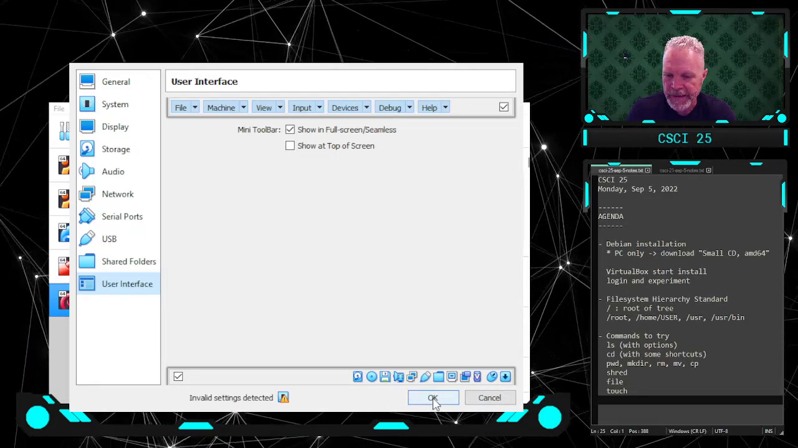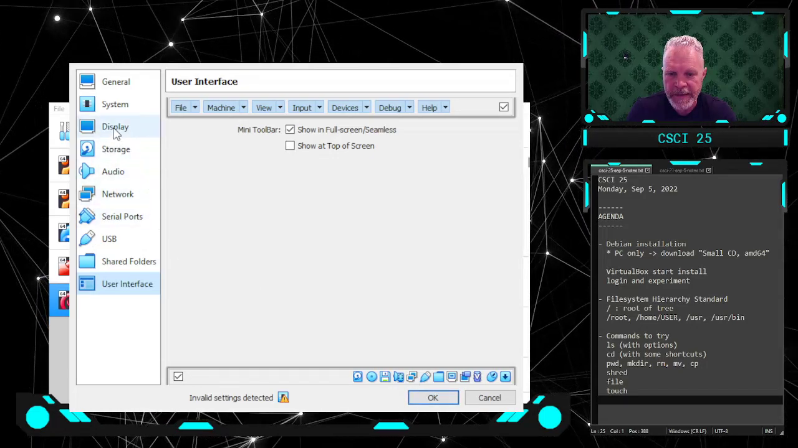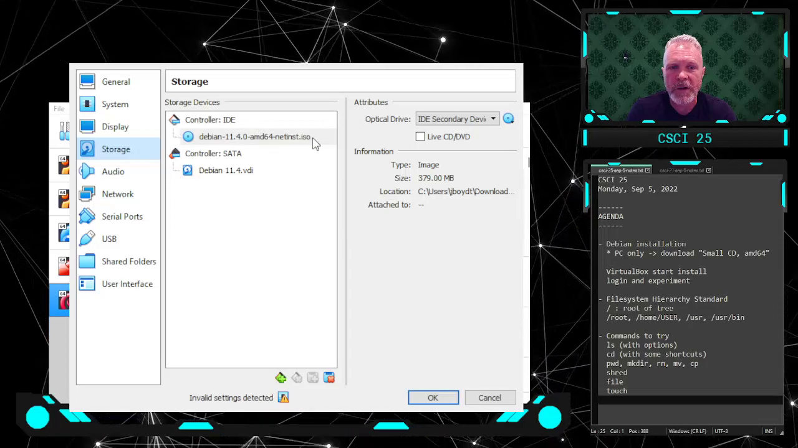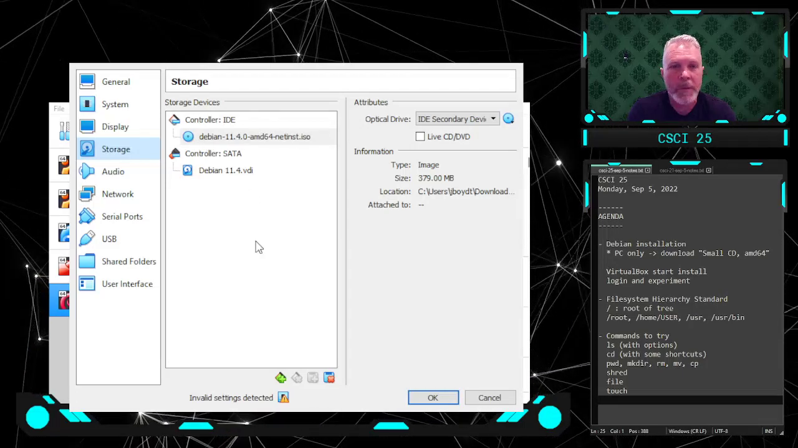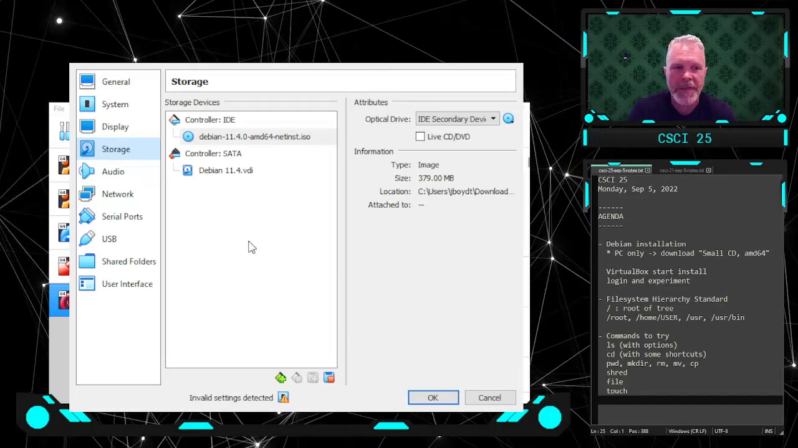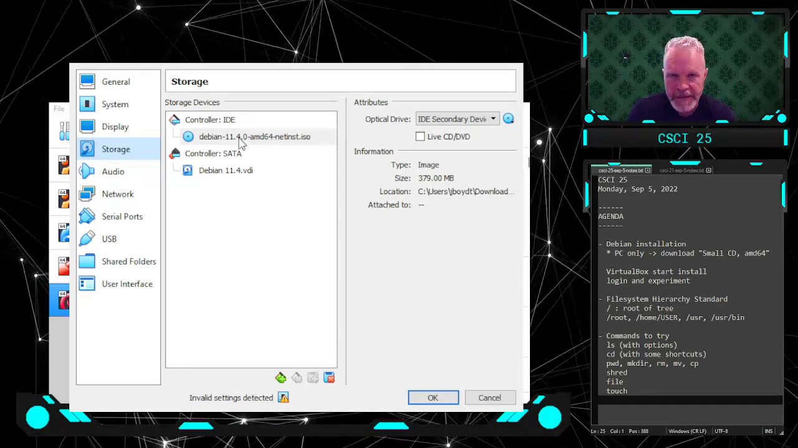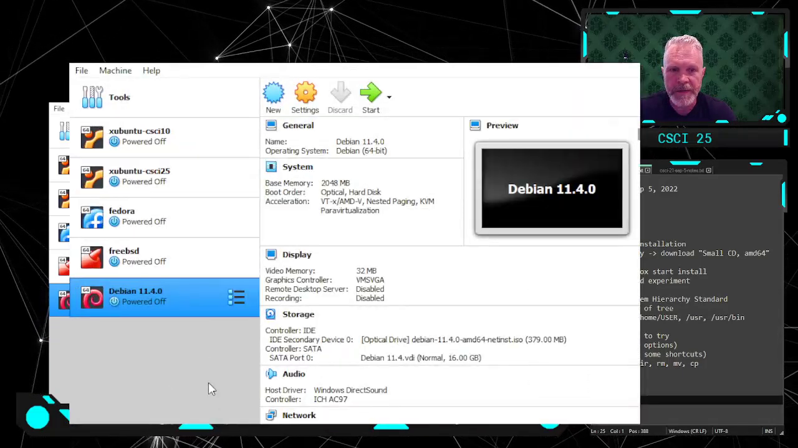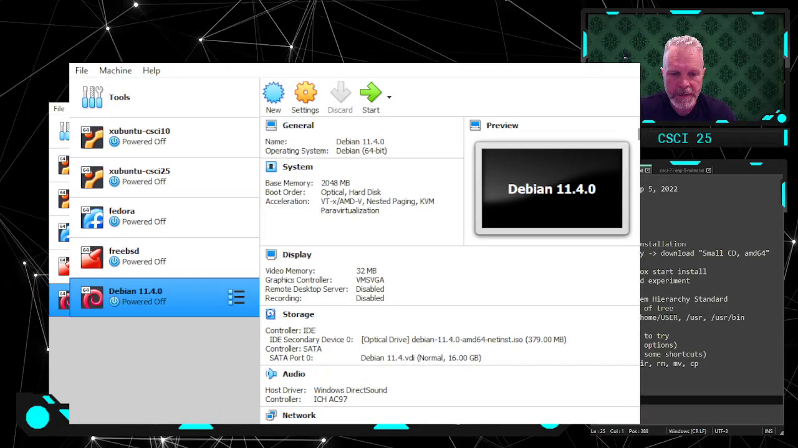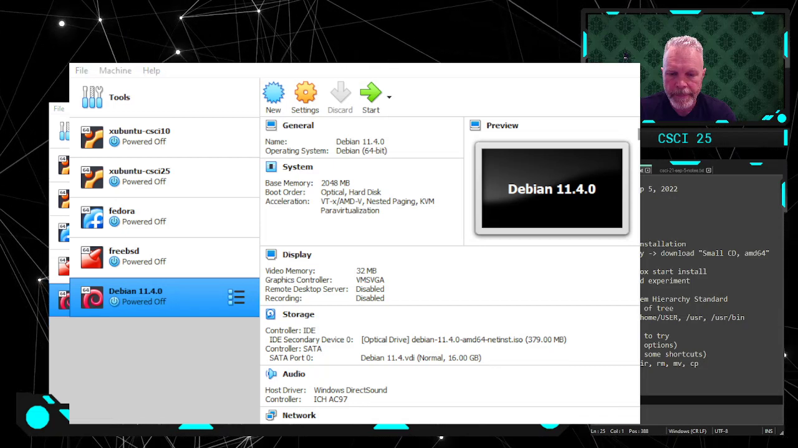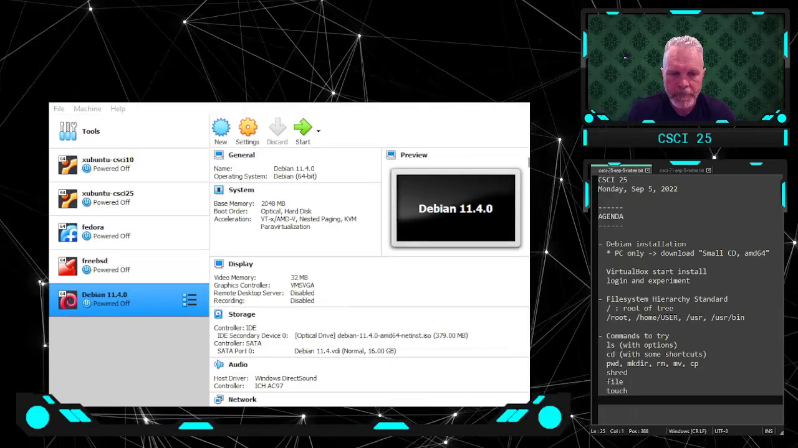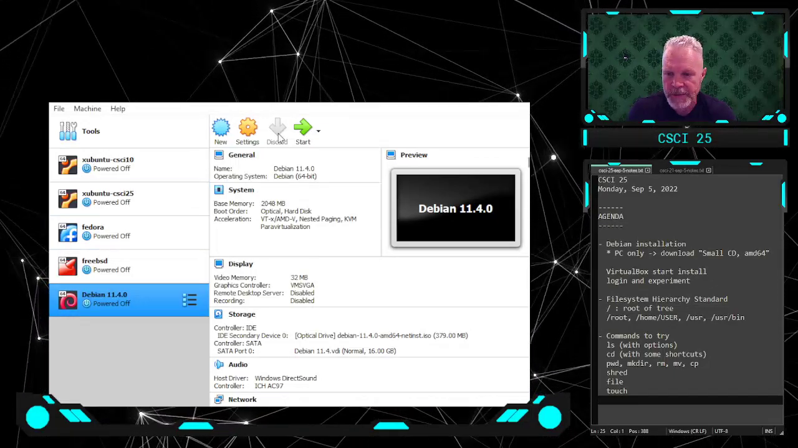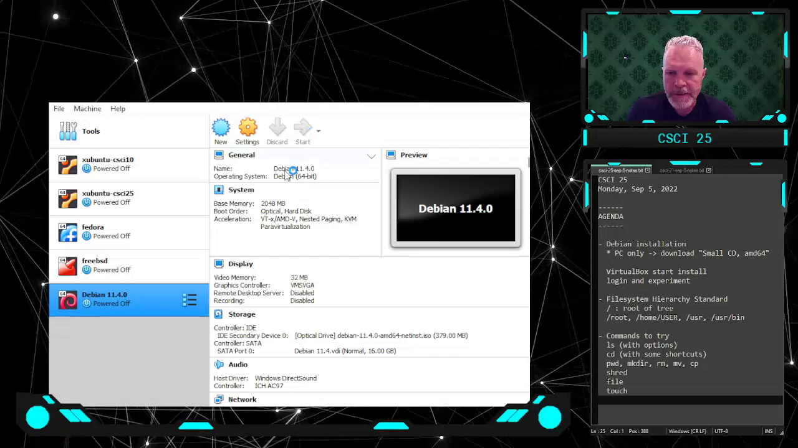So that's the settings. The big one is in this storage section, where you get the installer image connected to the CD-ROM, so it will boot that way. That's the big one. If you do nothing else that I did, this is the one that you need to do. Okay, so now the system is ready to start. So I'm going to start it, and I will then make an adjustment so you can see what's going on. So let me press start.